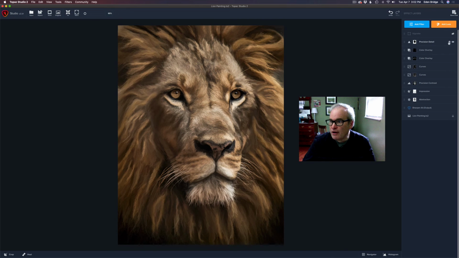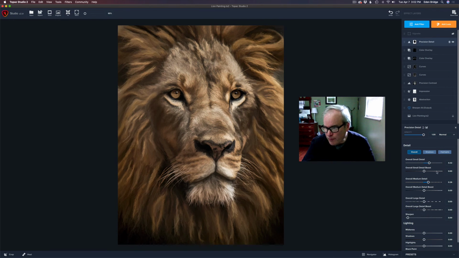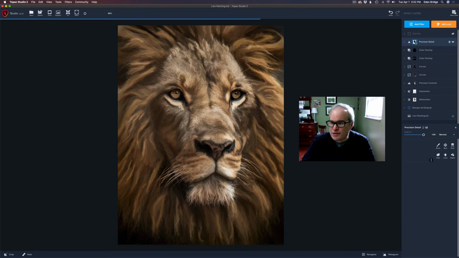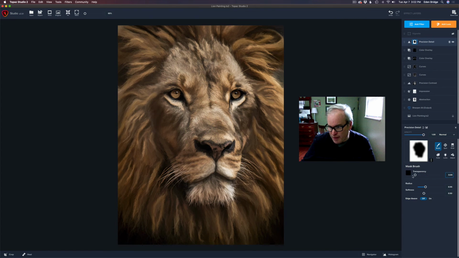Really cool feature here. And all I did was, let's open this up. I added overall small detail, a little bit here, like 0.32, medium detail, 0.26. Didn't touch the large details and didn't touch anything else. And I just left this in overall, okay? And then I went up and added a layer mask. This time I did not invert my layer mask, but left it as a white reveal-all layer mask, and then I just got a brush and made sure my color was on black, and just painted over the face area right here, as you can see right there, right? And so now the detail is only on the fur area.